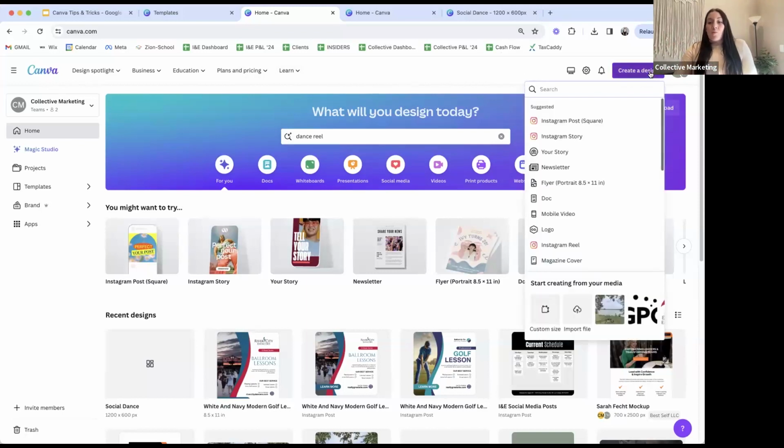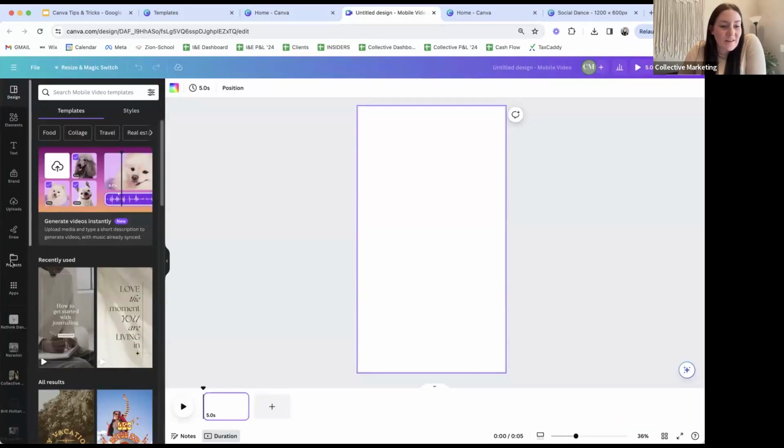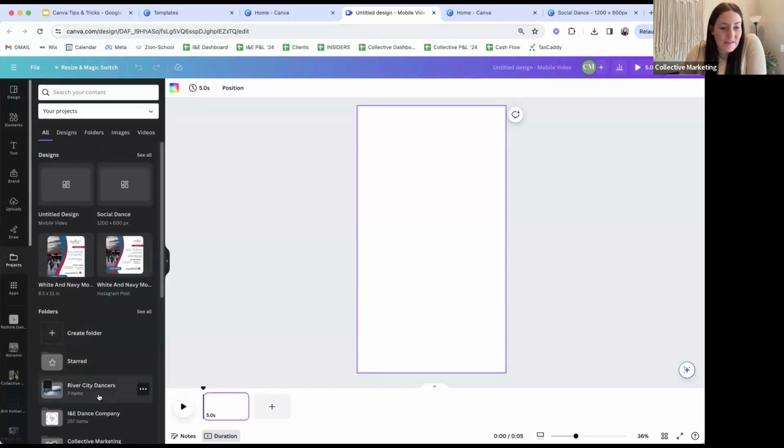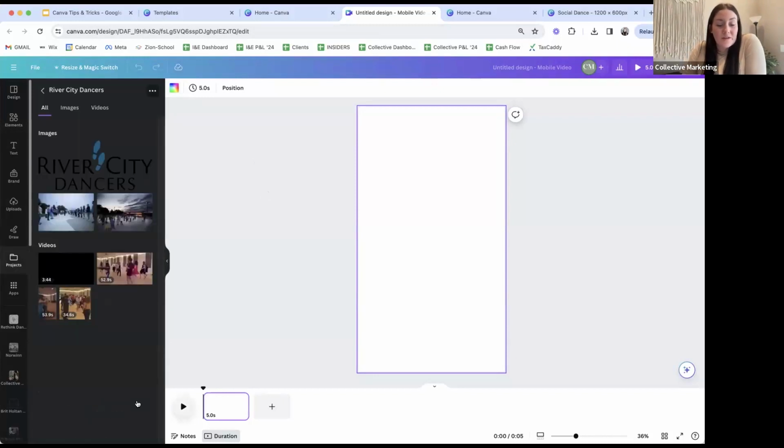So we're going to create a reel. So create a design, there already is the option. As you can see, there's already options in here. See, flyer, 8.5 by 11 doc. So if you ever don't know what size something might be, magazine cover, you can always look here as well. We're doing an Instagram reel. So we are going to go into our projects. So we're going to the folder and we're going to River City Dancers. I already loaded in these videos because sometimes videos take a little bit longer to load.